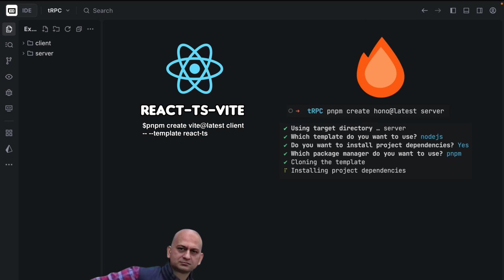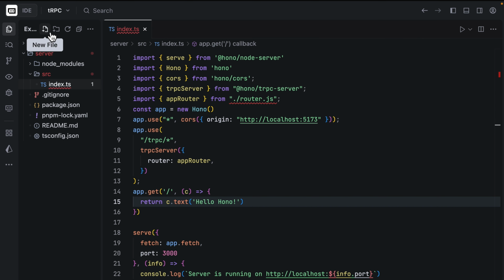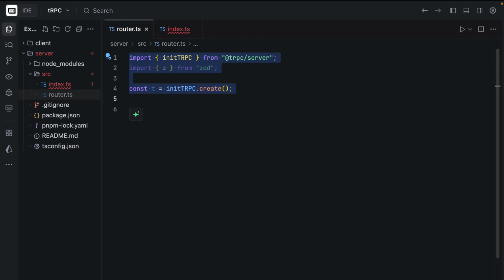After installing the dependencies, open and go to the server. Then also install Hono tRPC middleware and Zod. Use that in the index file. Then create a file where we define the tRPC configuration. First, let's call the create function from initTRPC, then define a public procedure.